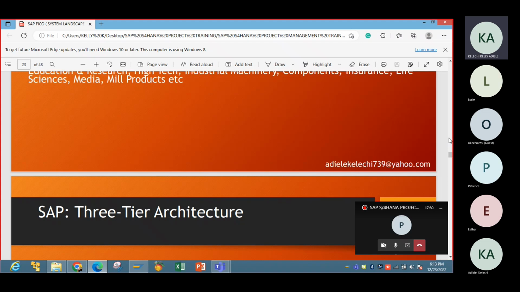What's the database called? HANA. So thank you. The database is HANA, the application layer is S/4, and the presentation layer is Fiori or GUI. Thanks for that.